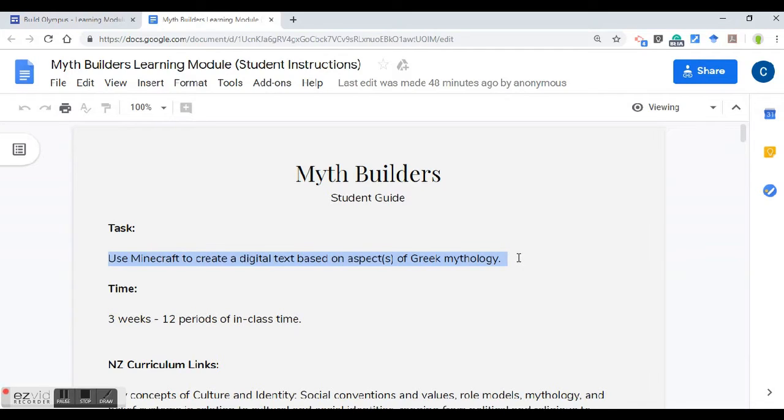As students go about the creation of a myth or aspects of myth, they have to decide how they'll represent these aspects in Minecraft. So this effectively requires students to solve a number of causally linked mini problems in order to solve the overarching or big problem of creating a digital text based on a myth.